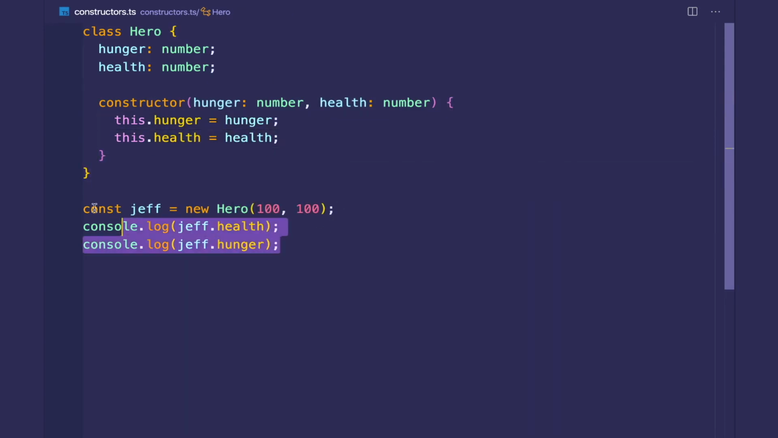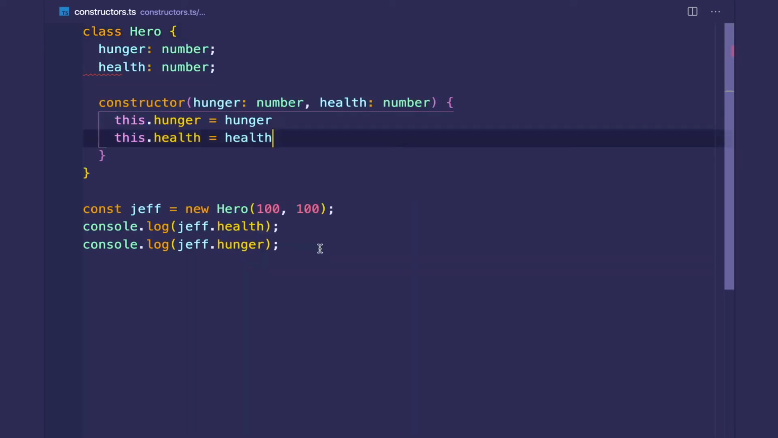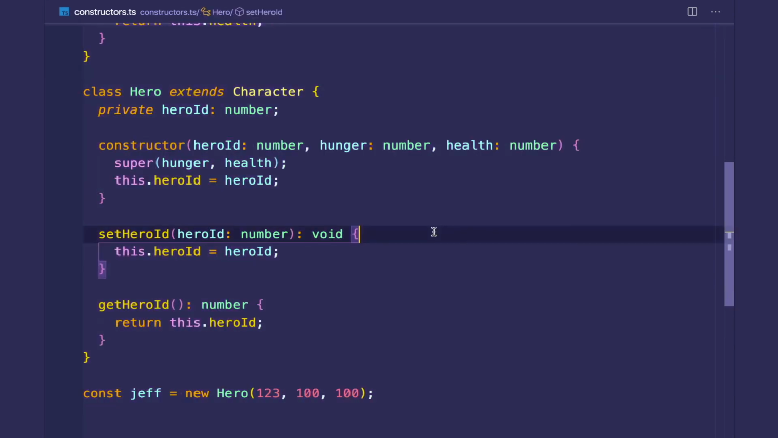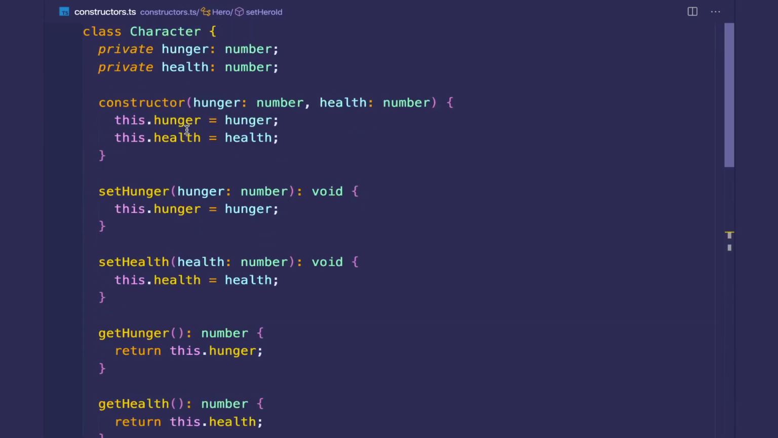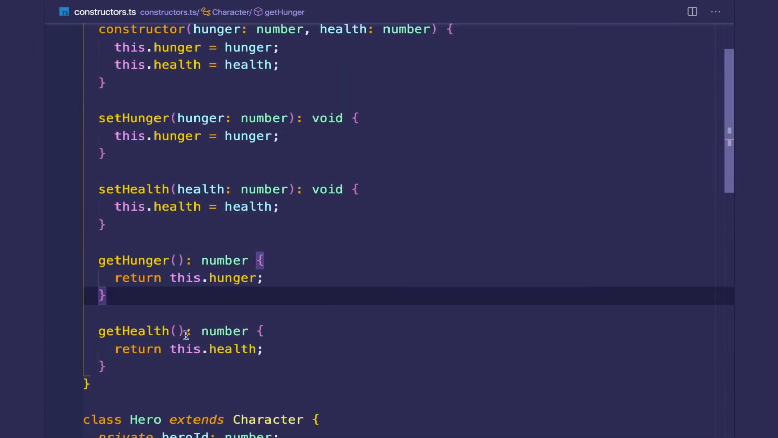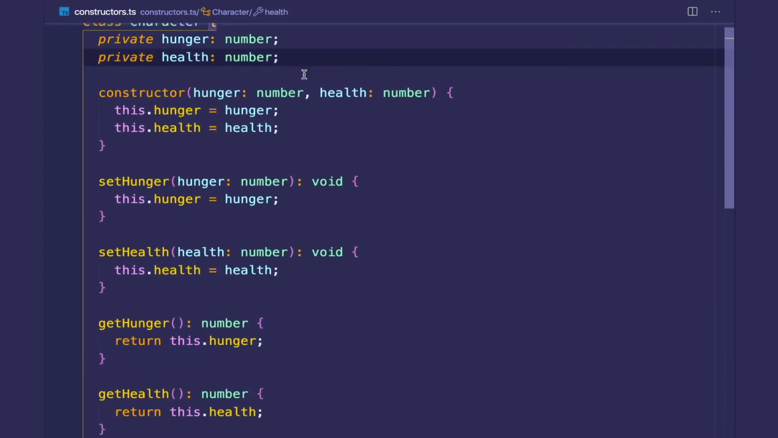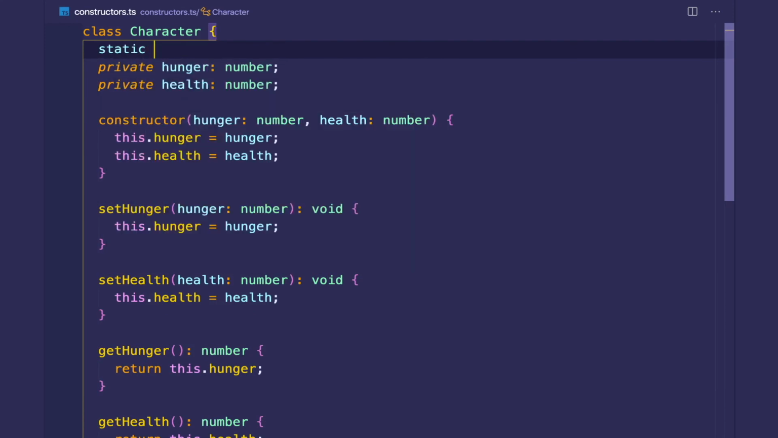So the next thing we're going to go through is something called static properties. And static properties live on the class instead of the object instance. So let's go back to the example where we had a character and hero. And let's say we wanted to create a character count. The way we can create a character count is through a static variable. And what we do here is we have a static characterCount, and characterCount is going to be a number. And let's actually initialize that to 0.